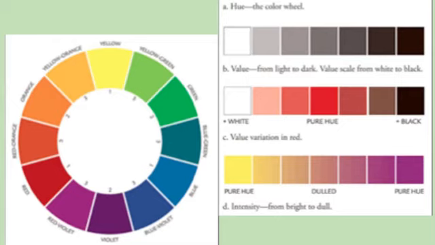Now, here's where it gets a little bit complicated. There are actually three dimensions of color. There is hue, there is value, and there is intensity. Hue refers to a particular wavelength of spectrum color to which we give a name. So colors of the spectrum such as yellow and green are called hue. Green is a hue, yellow is a hue, orange is a hue, red is a hue.